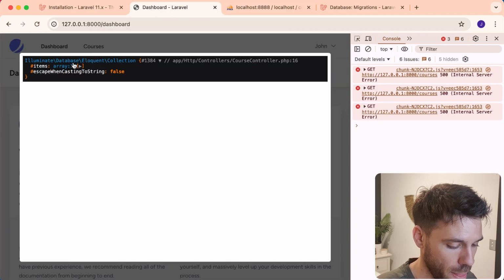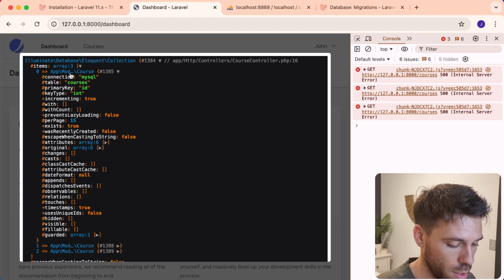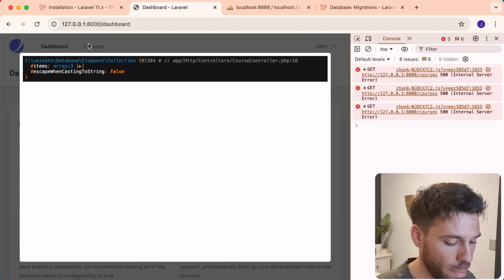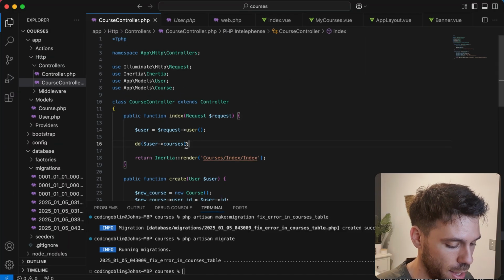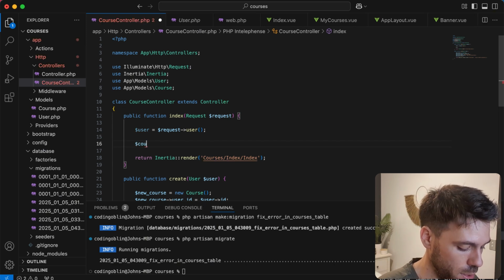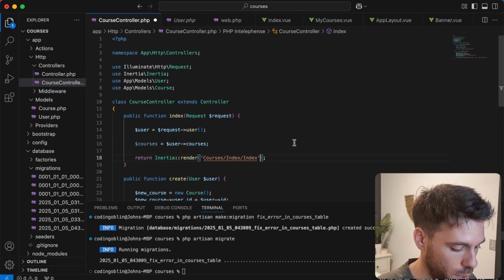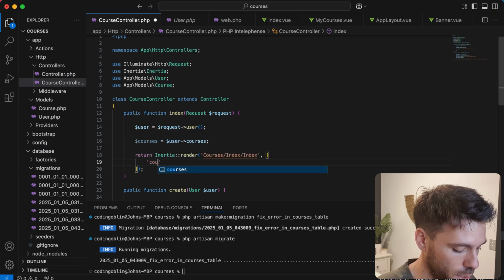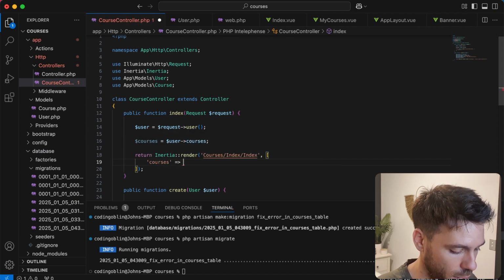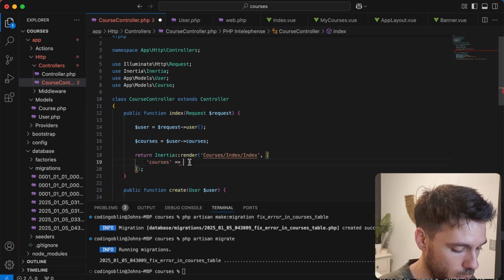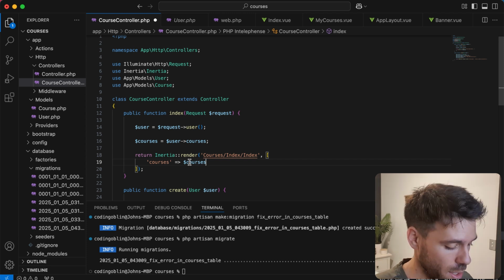So now if we do it, we can see we've got our 3 courses models. Very good indeed. So hopefully that makes sense to you. We're going to actually pass this information to our view now. So if we say courses equals that, and then we go comma, and we just pass an array here, and we can say courses for the key, and then as the value we just pass this variable here, which is an array, or it's a collection, should I say.